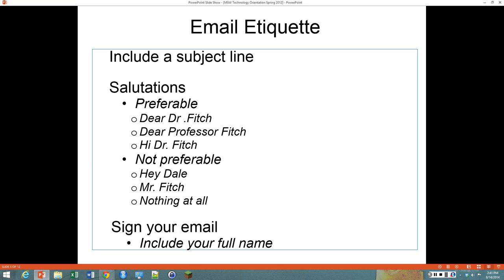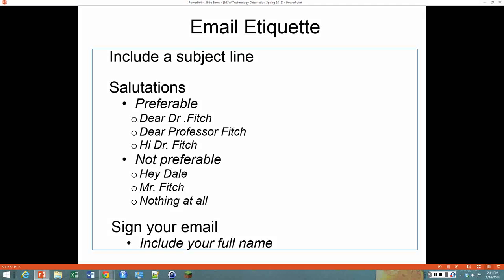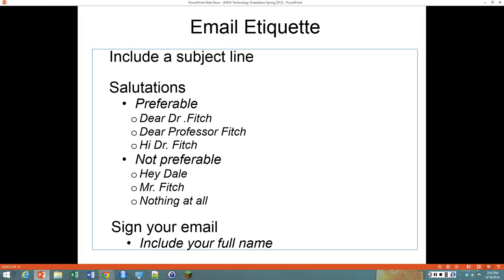So it's not unusual for me to get an email from pdq47h@mail.missouri.edu. And I have no idea who that person is unless I take the time to look up their name. Needless to say, I don't have the time to do that. So just when you finish your email, just simply sign your full name. In that way, you're sure that I know who the email is from.